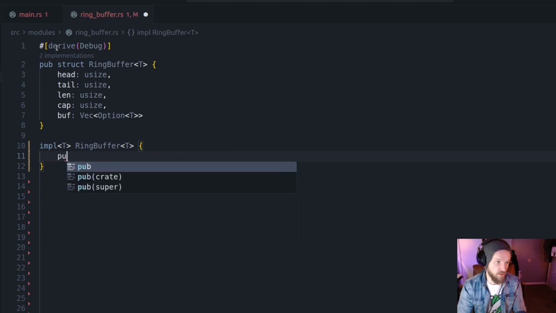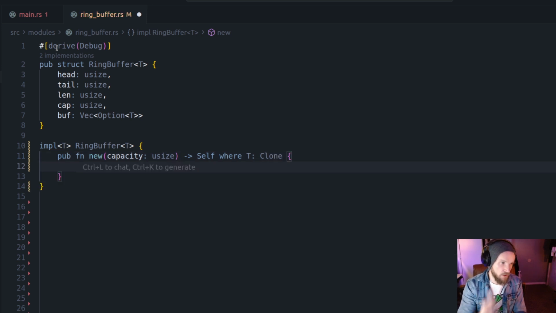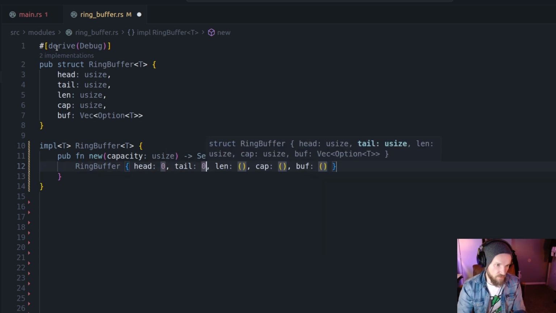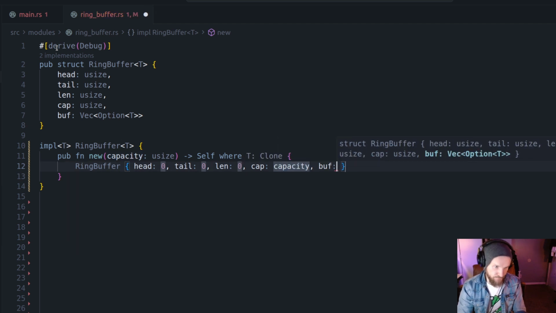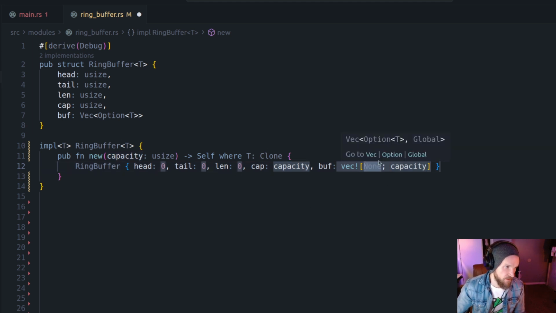Do the constructor. We want to define a capacity, and then return self. Oh, and we need clone here because of the way the vec macro works, right? So let me show you. All right, so this can be 0, 0, 0. This needs to be capacity here, okay? So the way that the vec macro works, it clones your vector, right? So here we're just cloning a bunch of empty vectors.